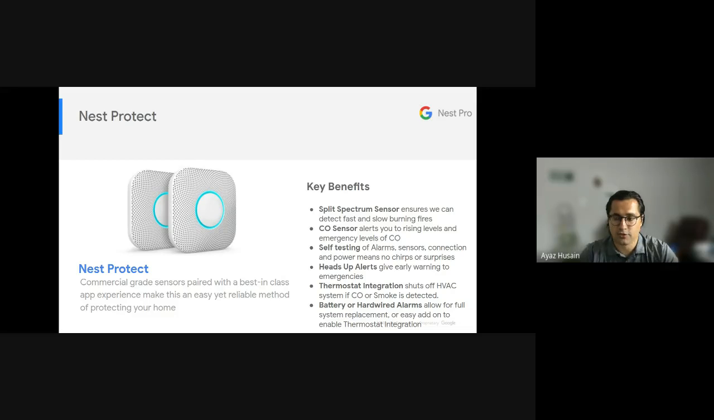Now, we have 2 levels of alerts. We have emergency alerts, which is a full-blown fire or smoke emergency or carbon monoxide emergency, right? Something you need to get out of the house and react to immediately. But we also have what we call heads-up alerts, which are designed to give early warnings to the user. The goal is to let you know there's rising levels of smoke. Maybe you just burned some toast. Maybe there's something small happening and you've got time to handle it. And then we'll also give you the same heads-up alert for rising levels of carbon monoxide.